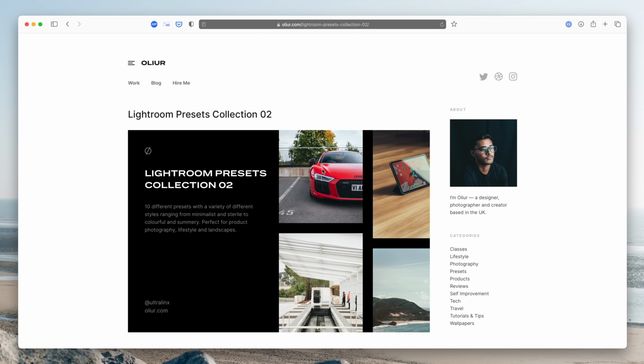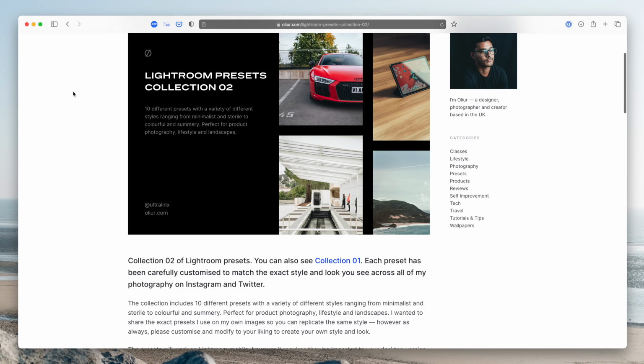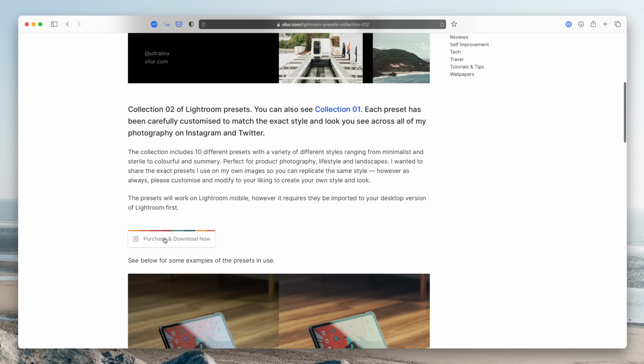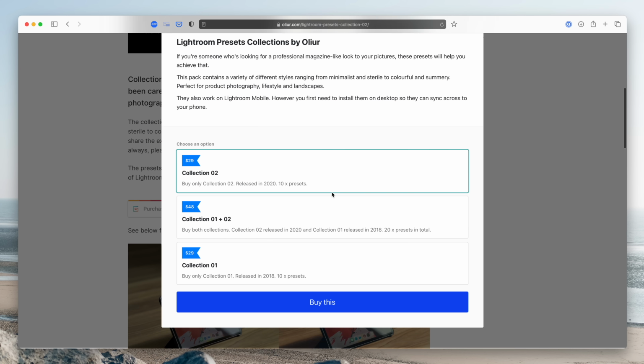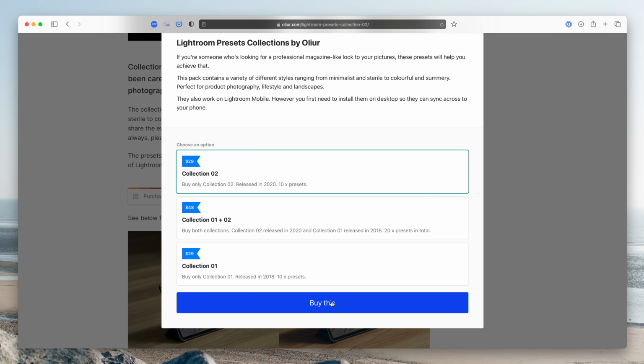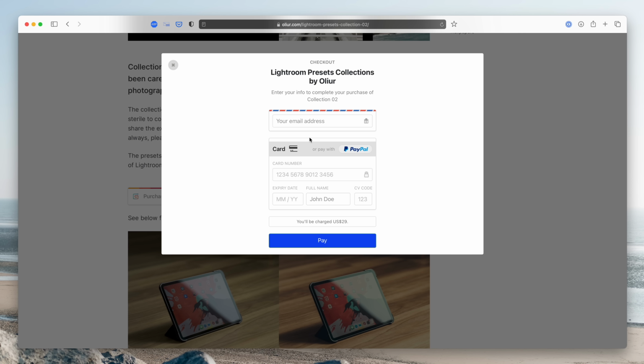If you're someone who does have a website like myself, but doesn't want to go through the hassle of setting up a separate store, Gumroad can actually be embedded into your website, and it just works by overlaying over your main website, which I think is fantastic. I use it for selling my Lightroom presets. So when someone goes to the Lightroom presets page, they'll click on the purchase button and it will just show an overlay about the product.